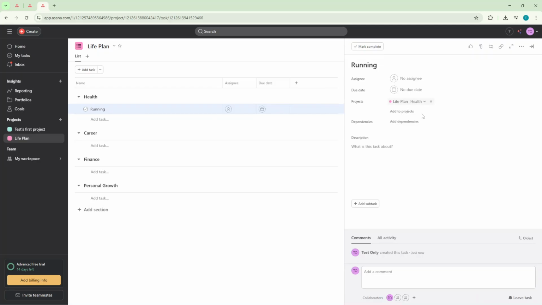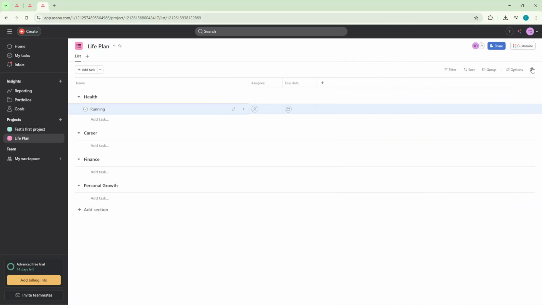If you want to refine a task, click on it to open its Details panel. Here, click Due Date and pick a date that keeps you accountable. You can also click Assign if you're sharing the project or if you like to assign tasks to yourself for clarity, but that part is optional.